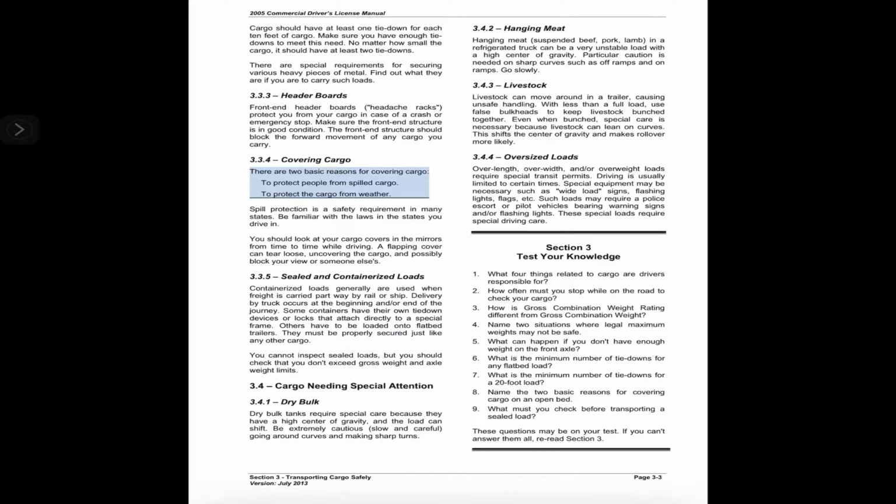4. Covering cargo. There are 2 basic reasons for covering cargo: to protect people from spilled cargo, and to protect the cargo from weather. Spill protection is a safety requirement in many states. Be familiar with the laws in the states you drive in. You should look at your cargo covers in the mirrors from time to time while driving. A flapping cover can tear loose, uncovering the cargo, and possibly block your view or someone else's.